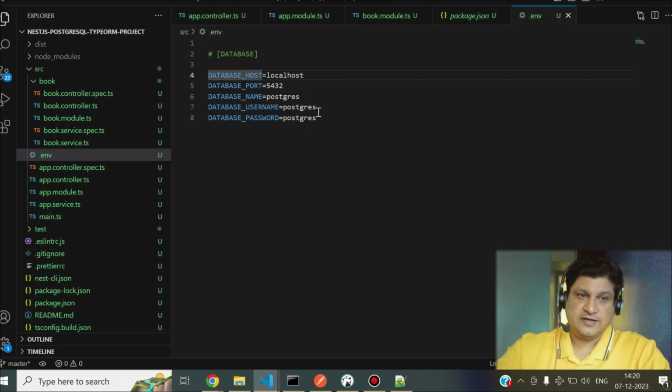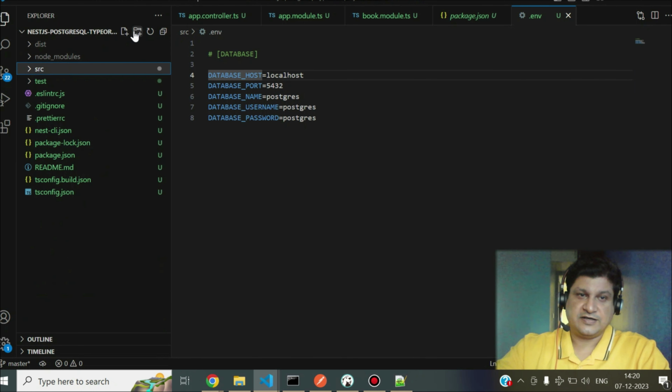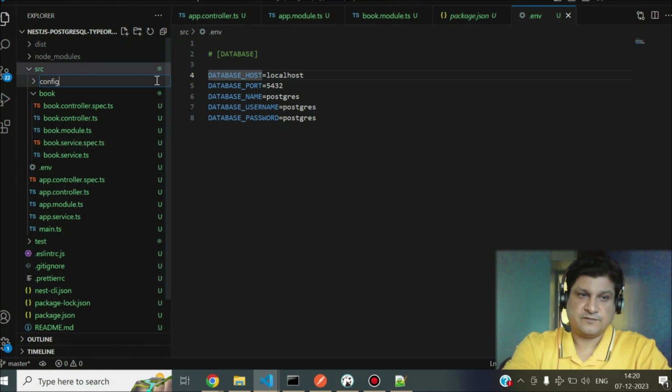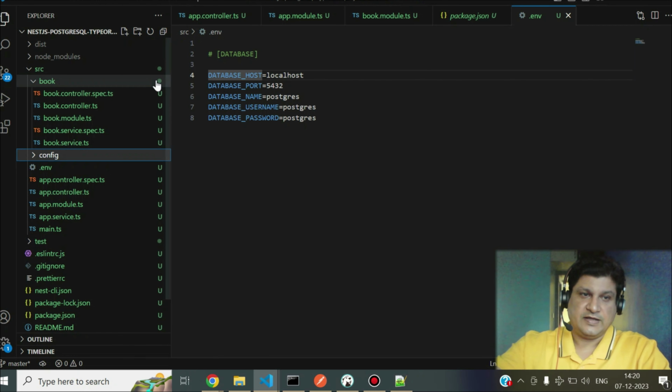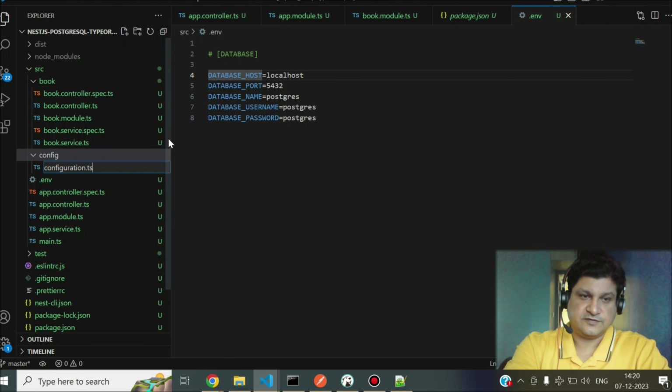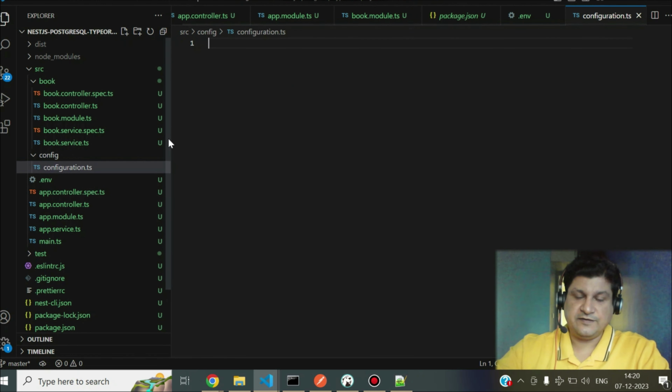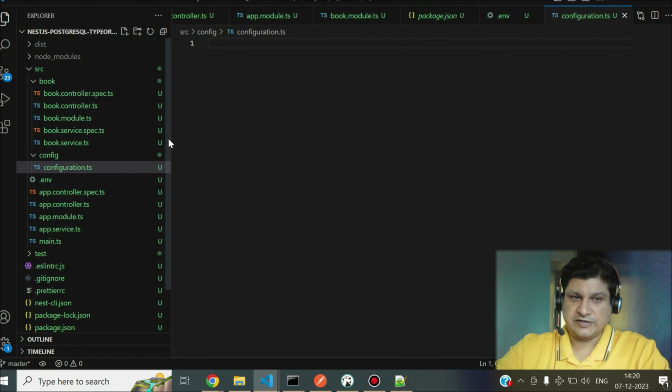So for that, I'll create a directory here. Inside source, I'll create directory config and then I'll create configuration.ts. Okay, so here I'll be defining all my configuration. I will be loading all my configuration in this file.